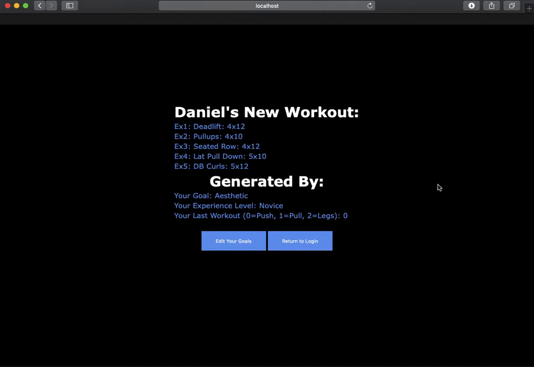Every time you log in, which it assumes you'll probably do about once a day unless you're working out multiple times a day, there's going to be a new workout generated for you. So we don't have to go back to the login page. We could, but to save time, we'll just refresh it to simulate you logging in again. And you see that not only does your last workout change, but the workout in general changes. It went from push to now it's pull at 1, and it gives you a legs workout because now your last workout was a pull.